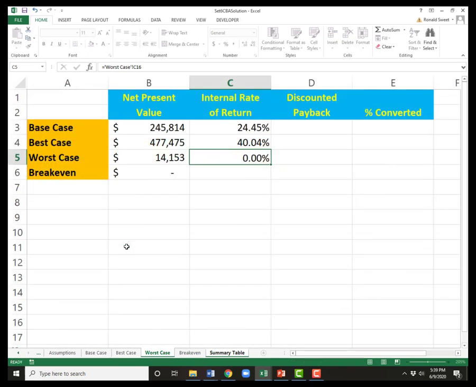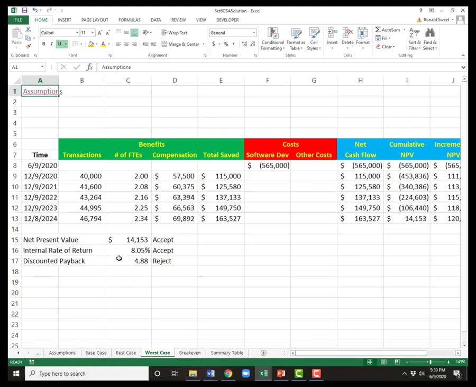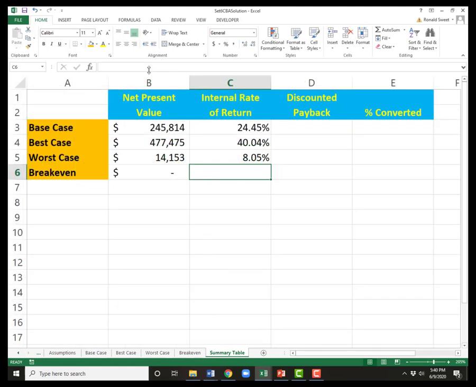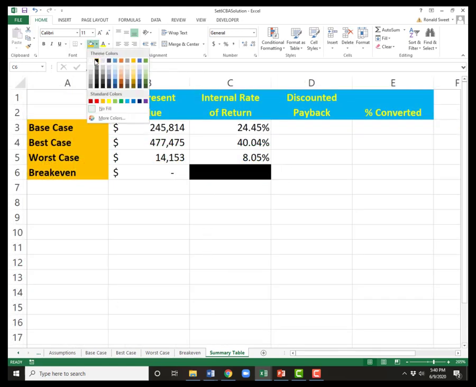And I would not do the internal rate of return on the break even because you know it's going to be your cost of capital. So if you go to break even, your internal rate of return is going to be 7%. Why? Because remember, your internal rate of return is that discount rate that gives you a net present value of 0. Well, we did a break even, so our net present value is 0. So our internal rate of return will be 7%. I just don't like to show it, so I'm actually going to black that cell out because it doesn't make sense.